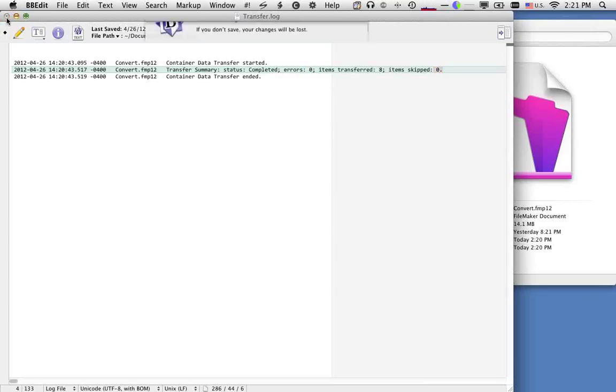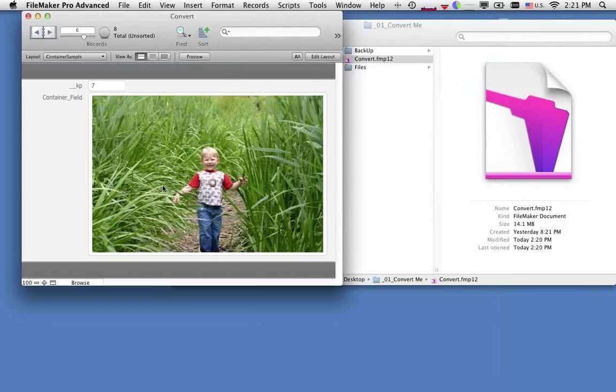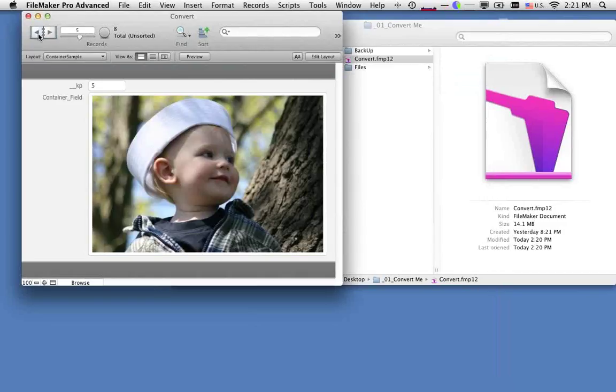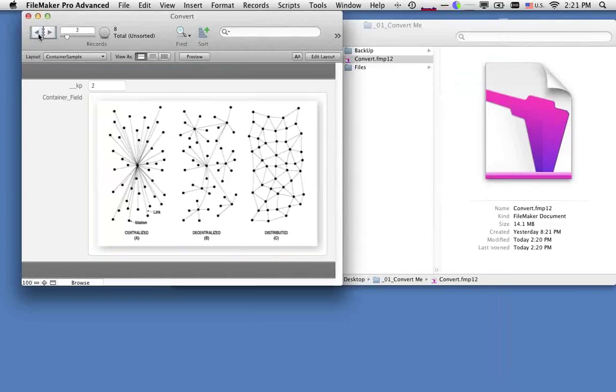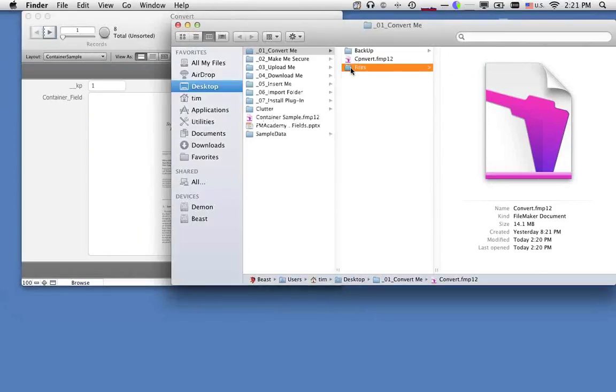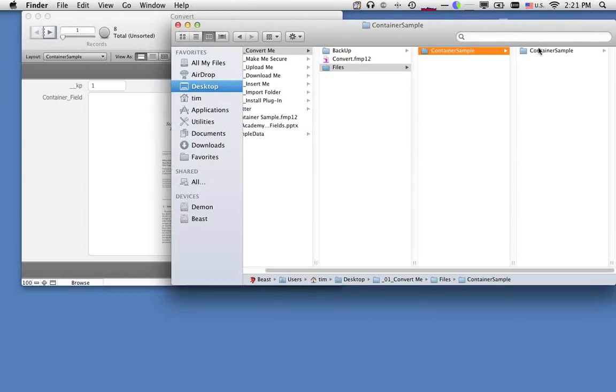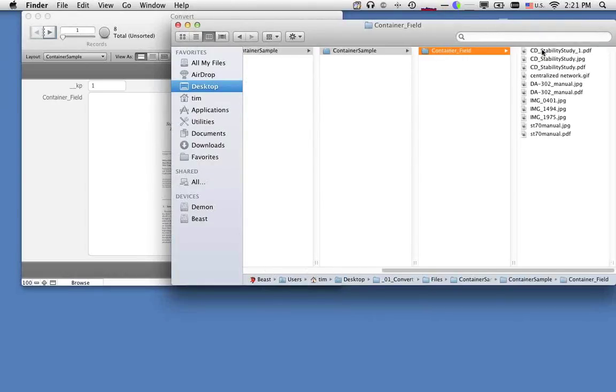Now we're probably going, gee, where did it move to? Well, let's take a look. My database looks the same. All my files are still here. Let's look at our folder. Hey, a new folder has appeared next to our database: Files, just as we specified for our root path with the container sample path. And there's our field, container field.